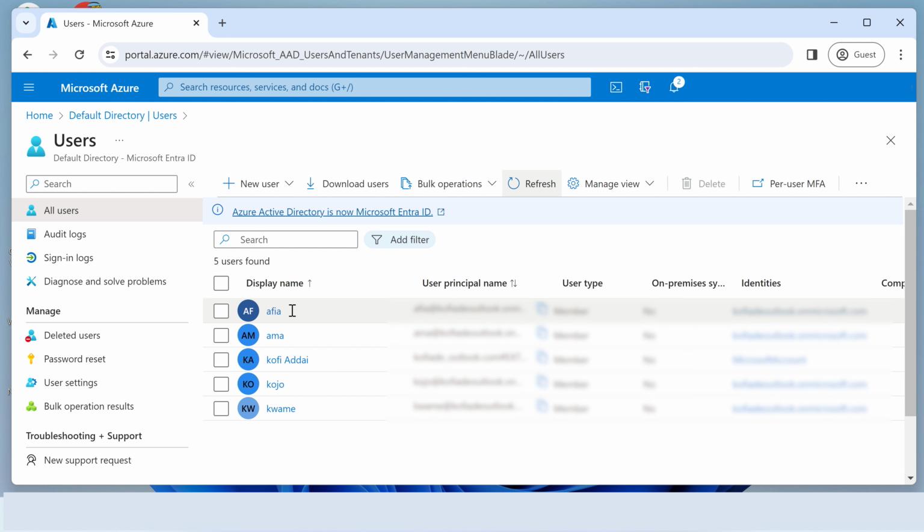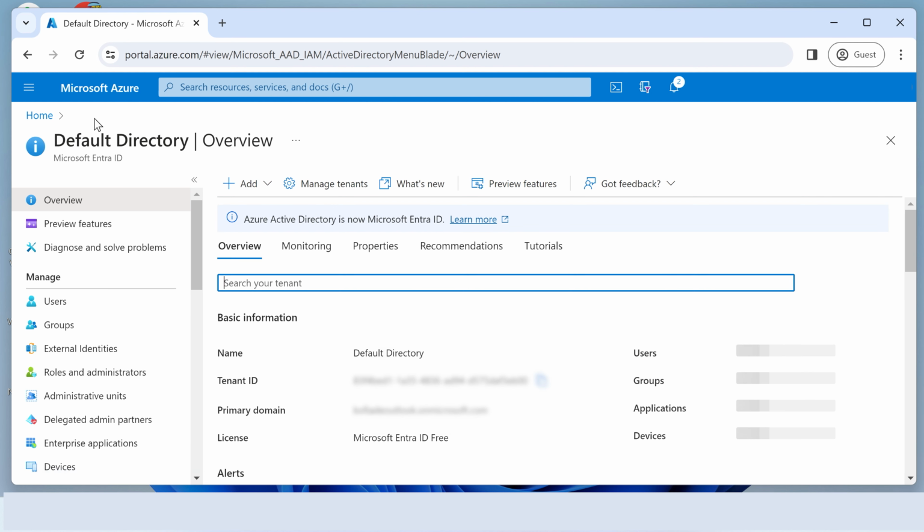So now that we have the user showing up here, what we can do is that we can actually go ahead and then create our group. To do that, let's go back to the main overview page. To do that, click on the default directory, and that will take you to the main overview page of the Entra ID session.